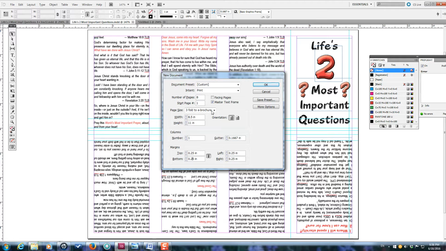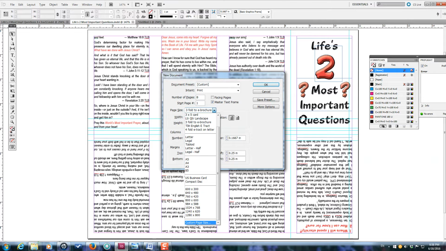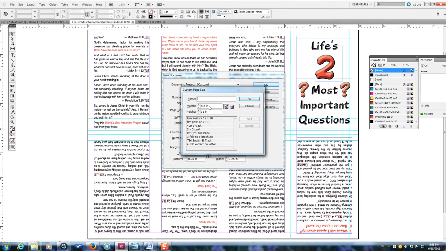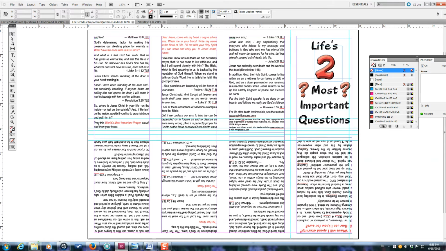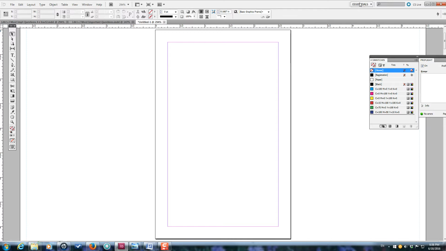And you go to page size, you go to custom down here, and you type in 4.25 for the height and 2.75 for the length. And then what you end up with is this untitled page right here.